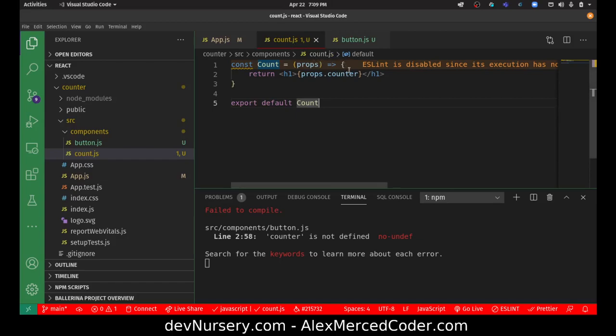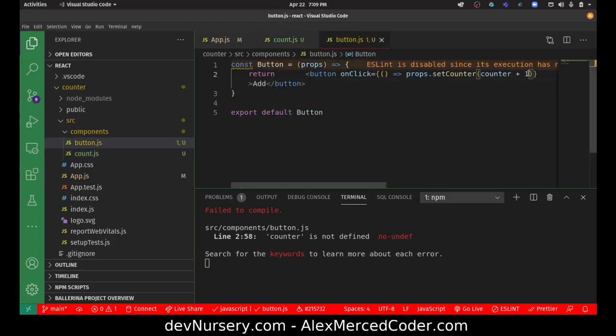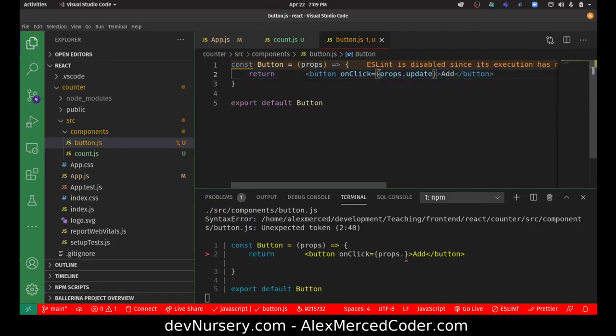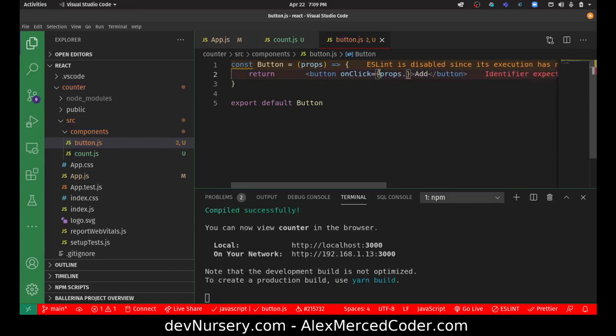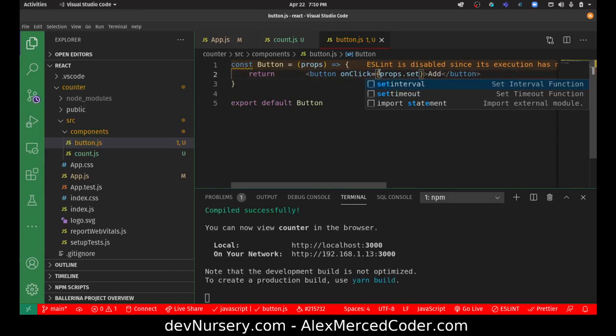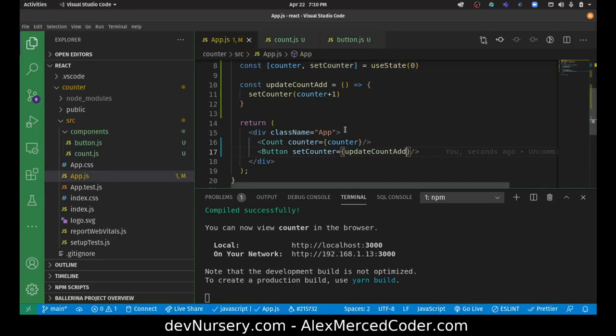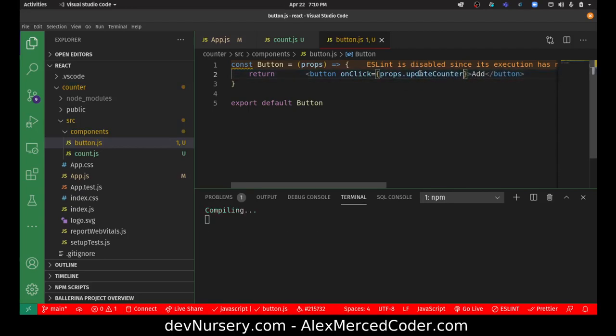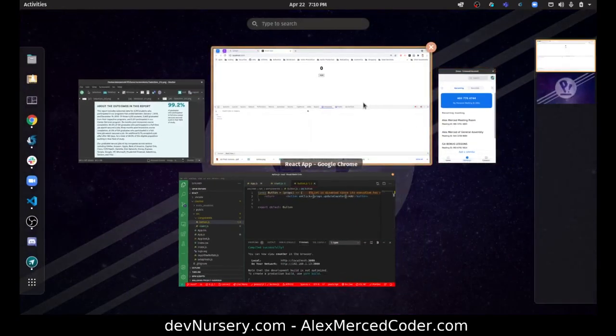So I'll just say update count add. In that case, what I'll do here in button, instead of doing this whole thing, is just use props dot update. Oh no, it's a set. What did I call it again? Set counter. Let's just change the name of the prop to update counter. I think it's a better name so we don't confuse it with a set function. So let's say update counter. Okay, so right now it should be working.